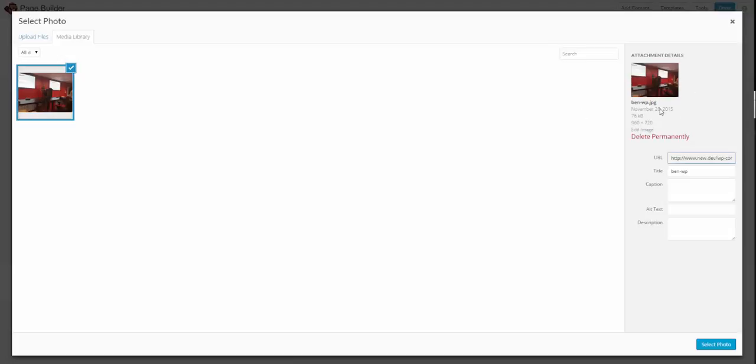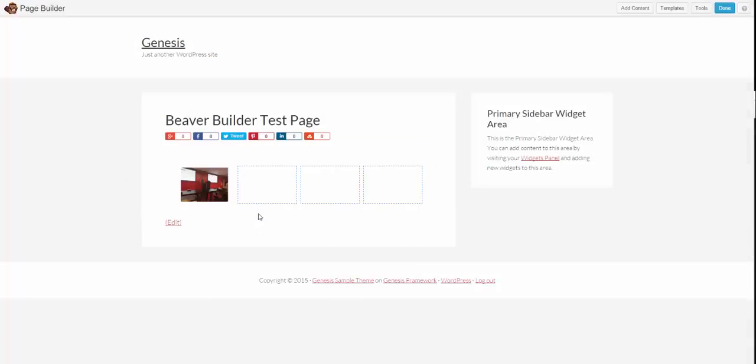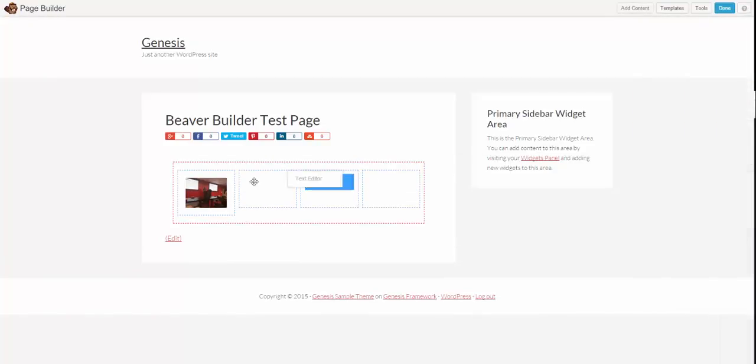So here I have this photo of me speaking at the Las Vegas WordPress meetup. I'm going to select that photo and press save. And now you can see that this photo is taking up 1/4 of this row within this content area on this page. We can go ahead and add some different content in each one of these little boxes.